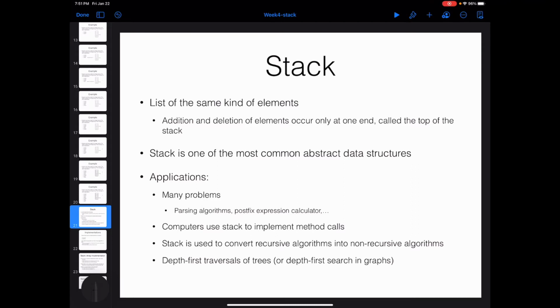Next week I'm going to show you a couple of interesting applications for the stack, including some algorithms to convert infix to postfix, or for example how the computer actually implements and maintains the method calls, it is using a stack. Wherever you have a recursive algorithm and you want to convert it to an iterative version, a stack is going to be used to convert it.